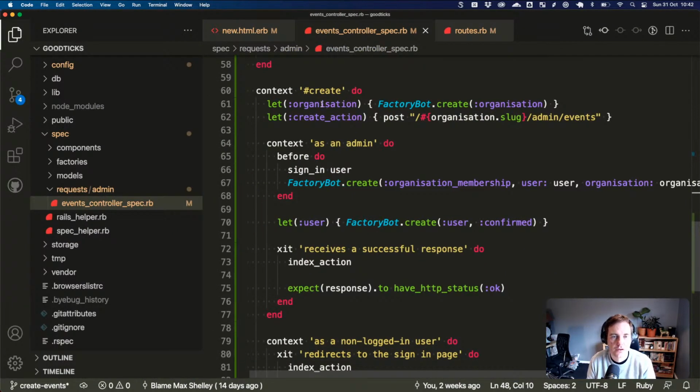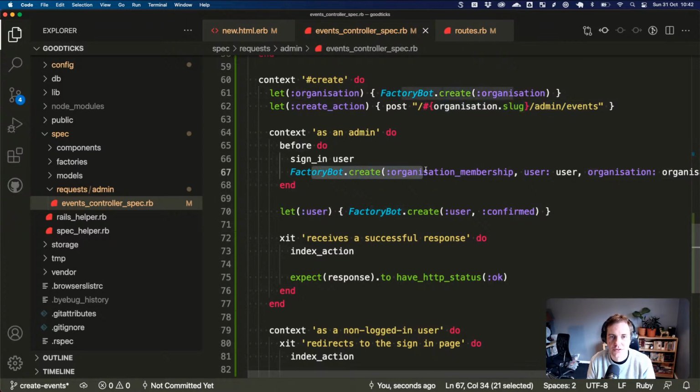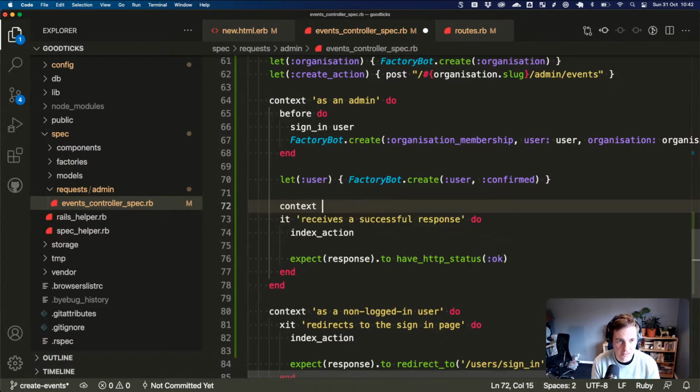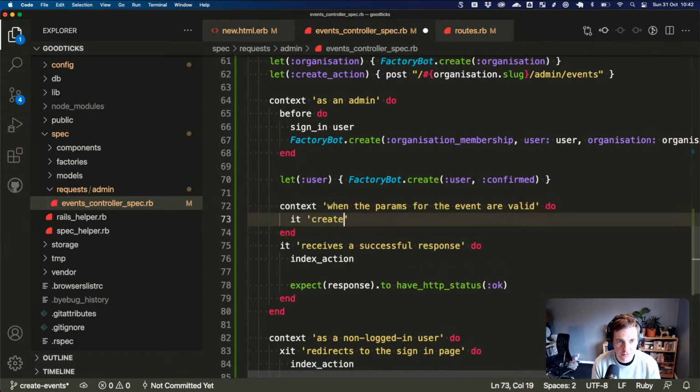So we've got a new organization. We've got our create action where we're going to post to this path as an admin, and we're going to do all the rigmarole that's required to create an admin user, add that user to the correct organization that we've got, and sign that user in. And we are going to say here that when the params for the event are valid, it creates a new event for the organization.